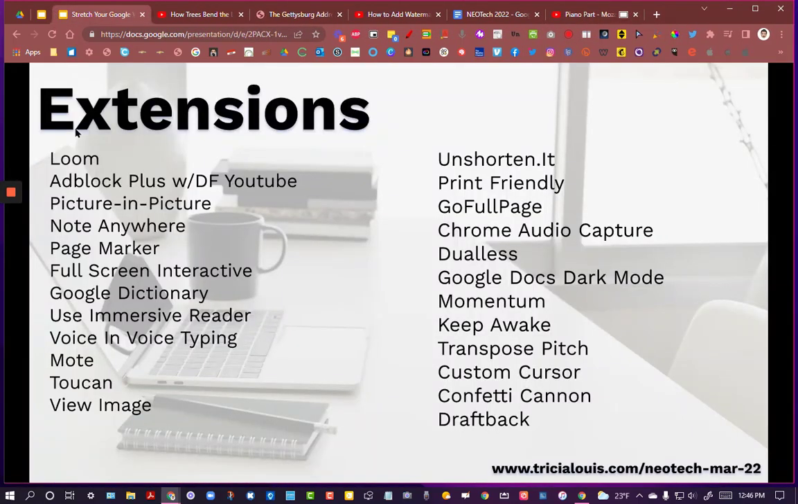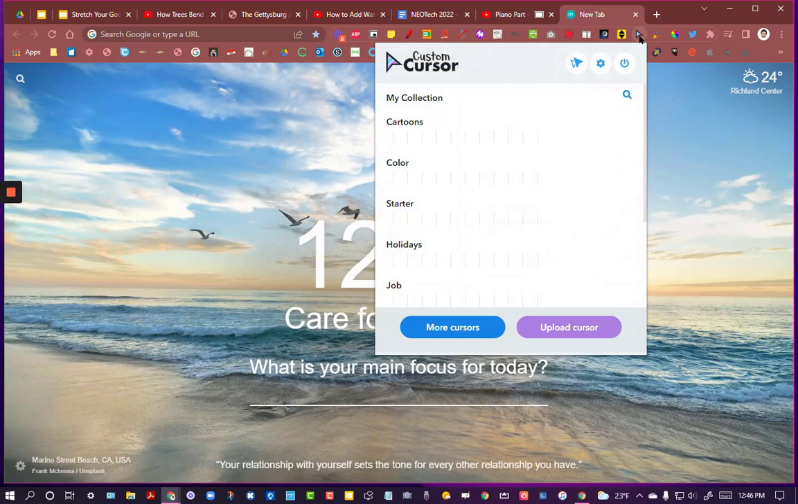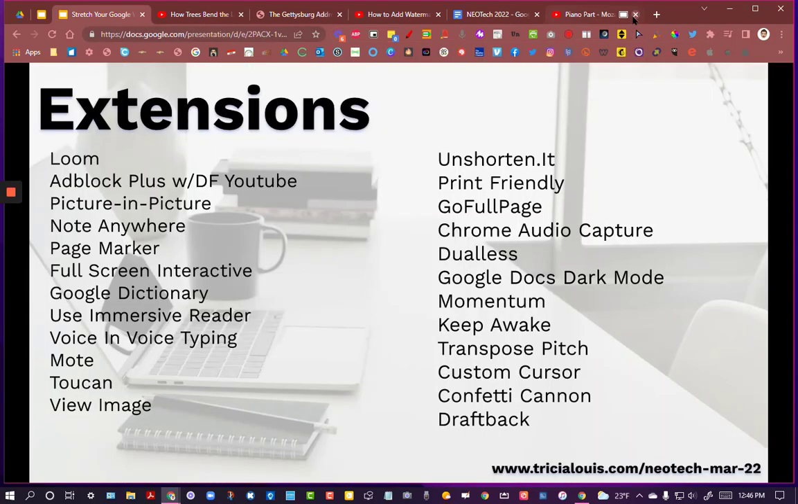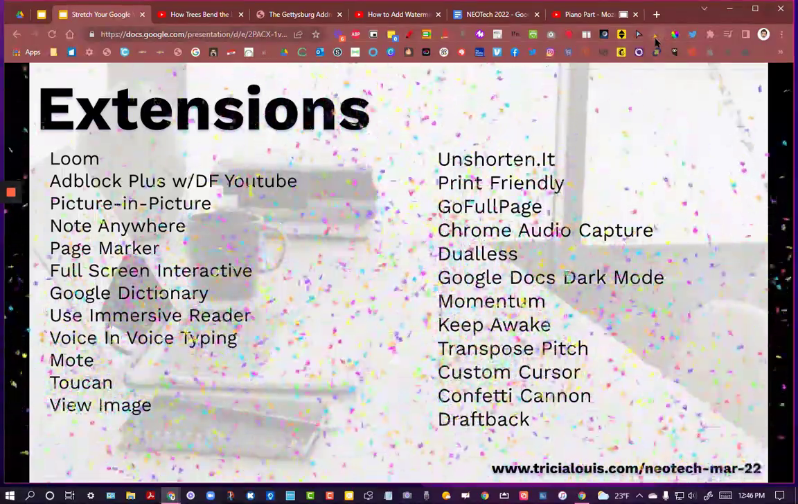Where are we at on our extensions? Well, we're down to custom cursor, confetti cannon. So custom cursor, of course, if you decide to have that on, you can have all sorts of these custom cursors to be able to highlight your work. I personally don't use this, but I like to recommend it to people to kind of have fun with their Chrome, or the kids to be able to have something different. We kind of lock down our Chromebooks a lot, and this allows them to be creative a little bit by using custom cursor.